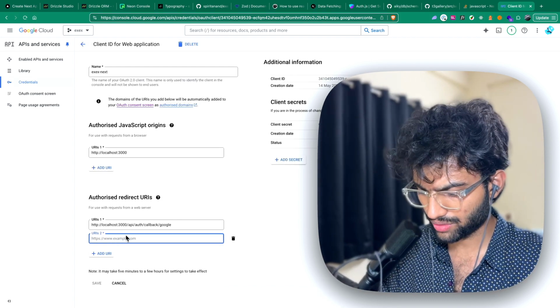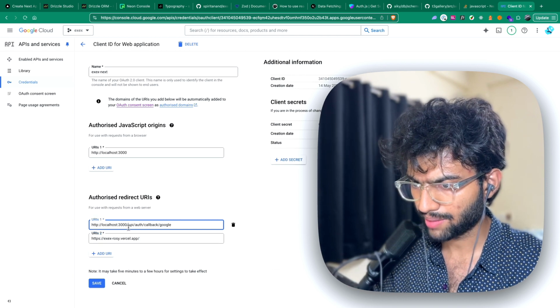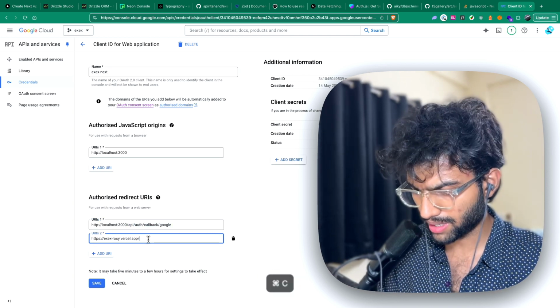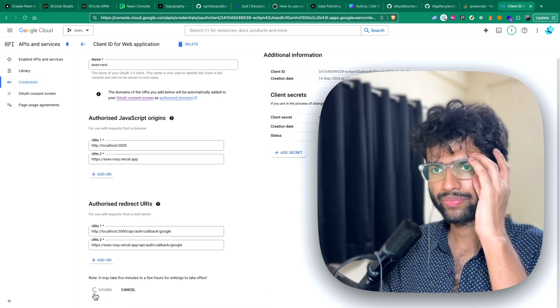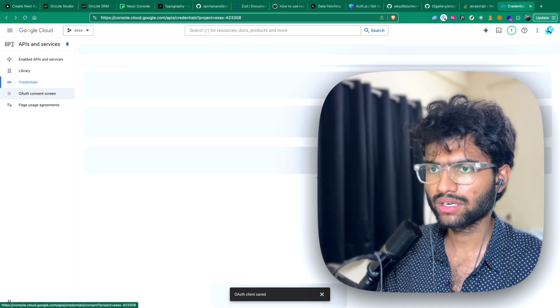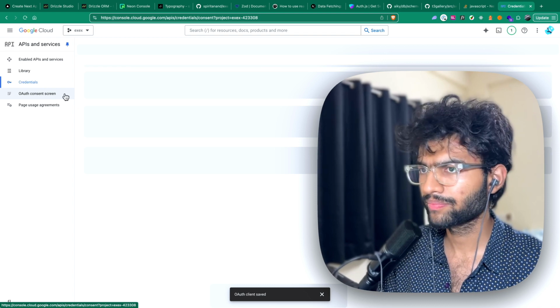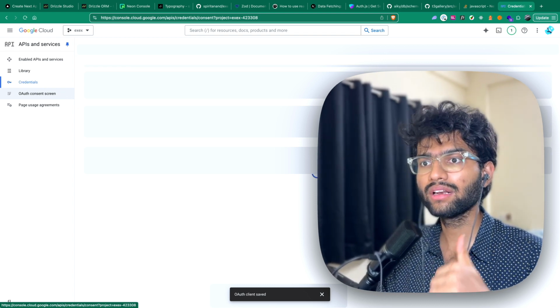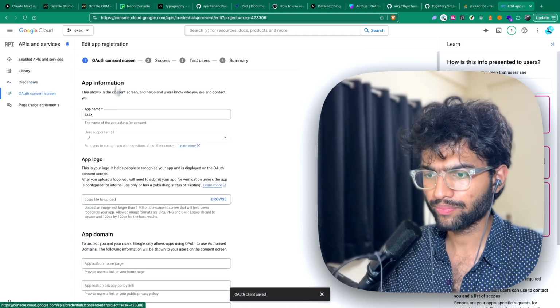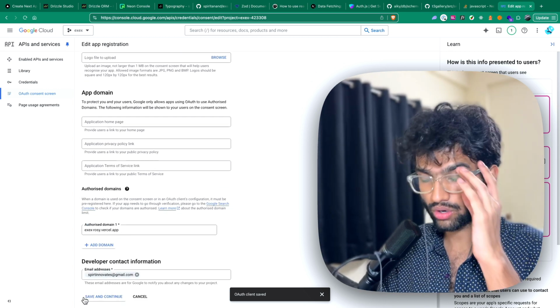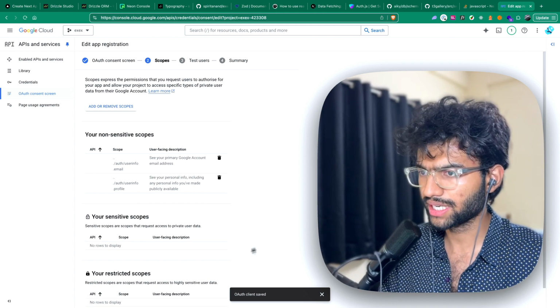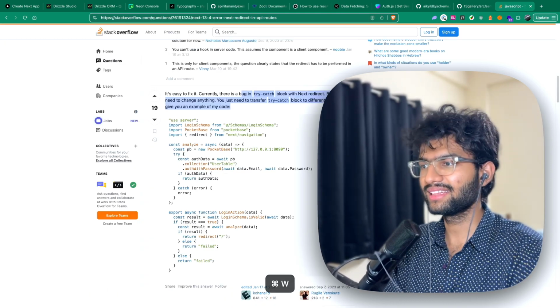I'll have to add it over here. I have to provide it the right callback URL, and similarly over here. And now it's saved. And similarly on the OAuth consent screen, I'll need to add a trusted domain name. So over here, I have the authorized domain name. It got automatically added from the credentials, which is great. So yeah, and this is it.